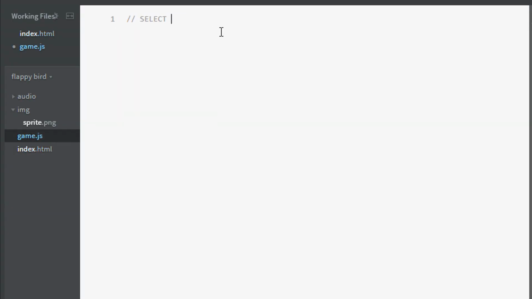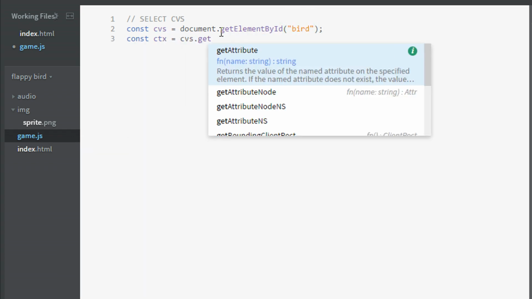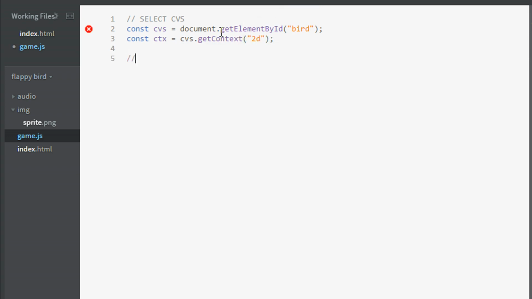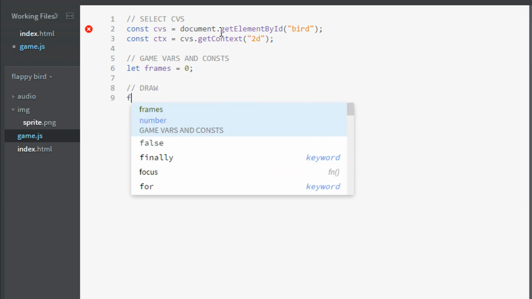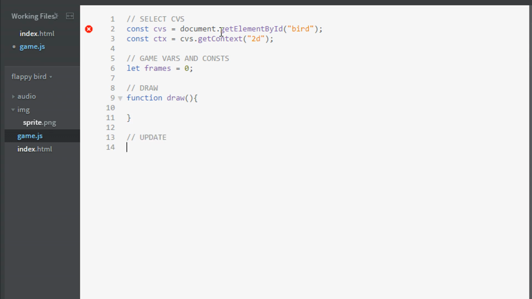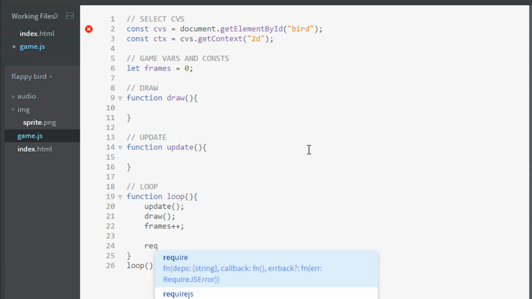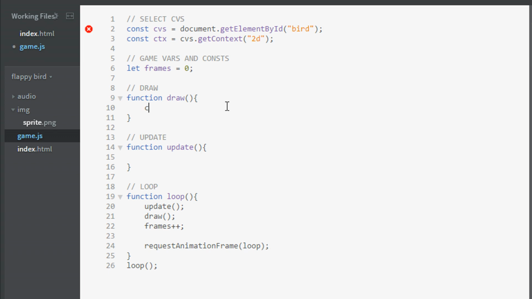Let's head over to our game.js file, then select our canvas using the getElementById method, then get the context of our canvas. I will need to create some game variables, like the frames variable, which I will set to 0. Then I will create a function called draw, a function called update, and the loop function. I will call the loop function just one time. Inside the loop function, we will call the update and draw functions, increment the frames, and then use requestAnimationFrame to call our loop.